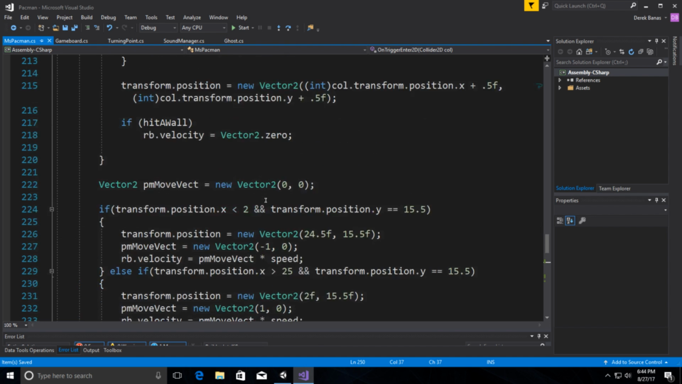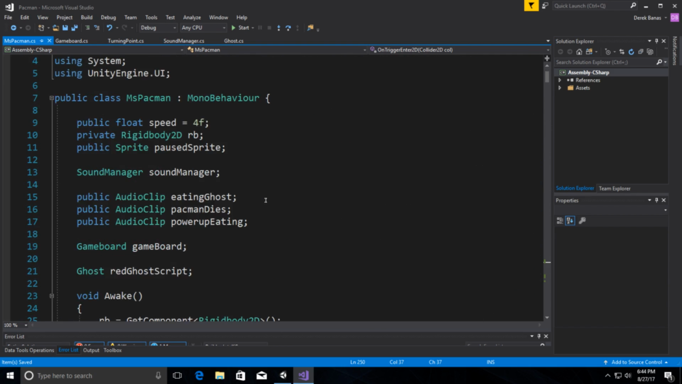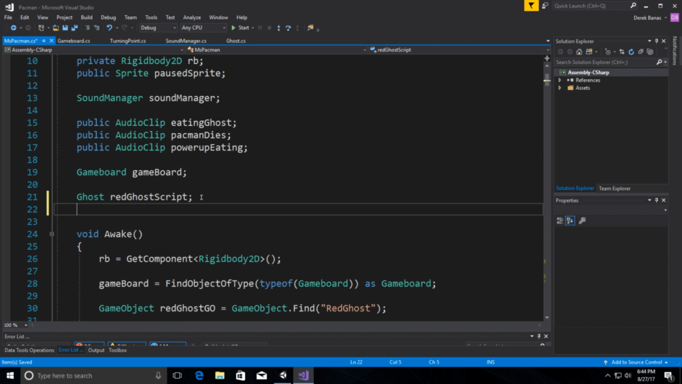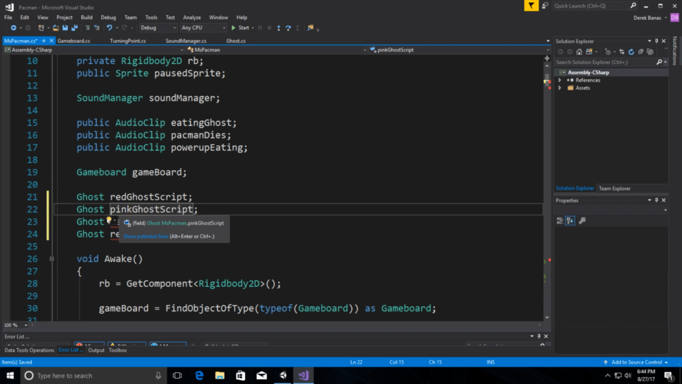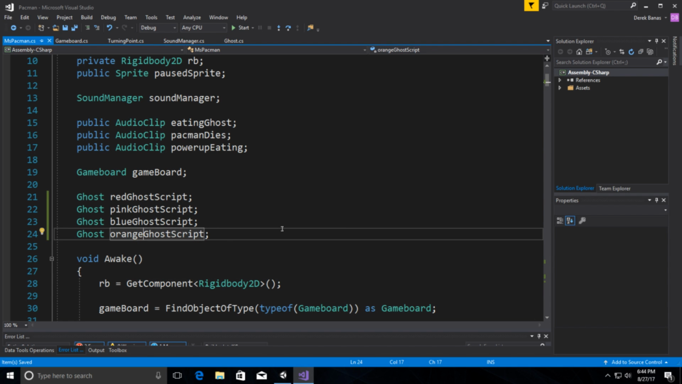Now that I saw those scripts there, I'm also going to have to have a script for all of my different ghosts. So I'm going to come in here and make one for each, of course. So let's go like this and like that, and we'll change this to pink, and we'll change this one to blue. Blue. And we'll change the last one to orange. Okay, got all those set.